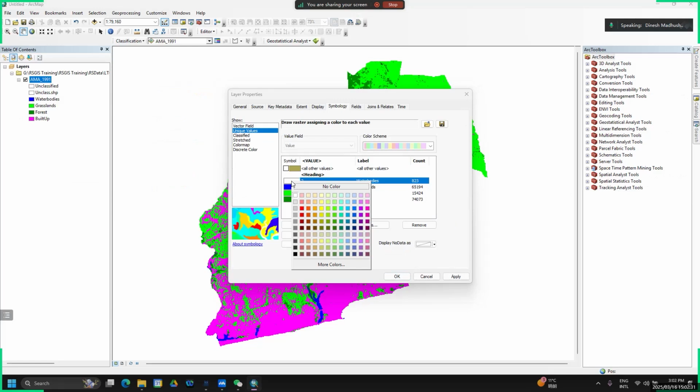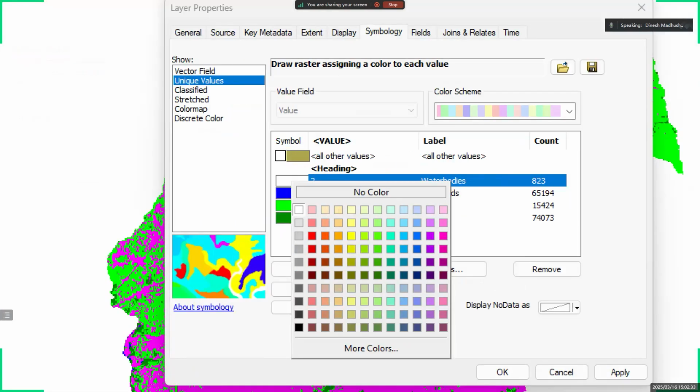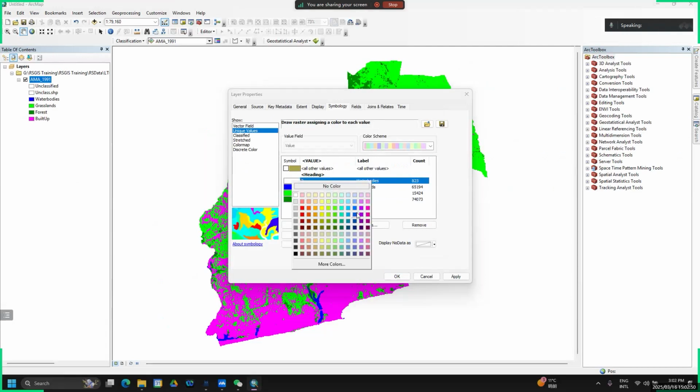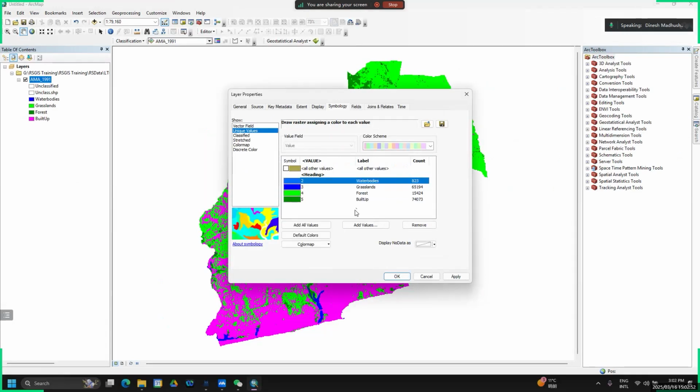Let me zoom in so that you can see it well. You have something similar to this. So you select any of the blue colors you want, because you are dealing with a water body. So I'm going to select a blue color from this one. Maybe I'm selecting this one. So I have blue in here as water bodies.